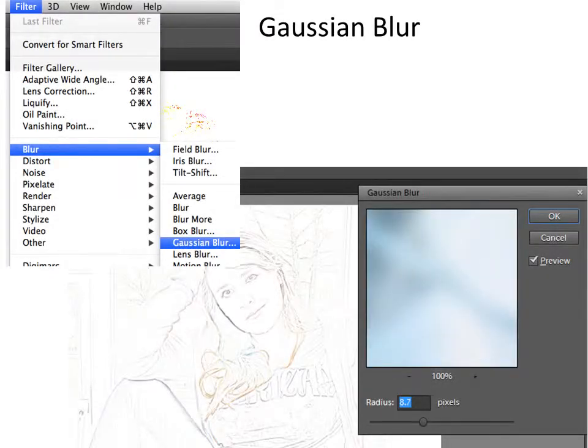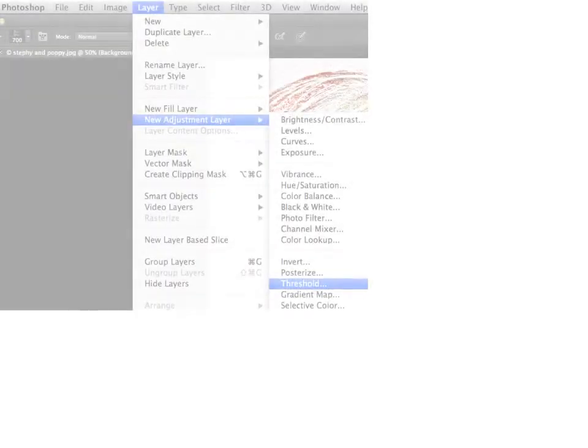Now we need to add a Gaussian blur filter. To do this, go to Filter, down to Blur, and click on Gaussian blur. When the dialog box appears, change the radius of the pixels to around 7. The exact value will change, depending on your photograph. It is best to use the preview function so that you can see the result as you change the number of pixels. For me, the best result is with the pixels set to 8.7. As you can see, the photograph is now starting to look like a cartoon.